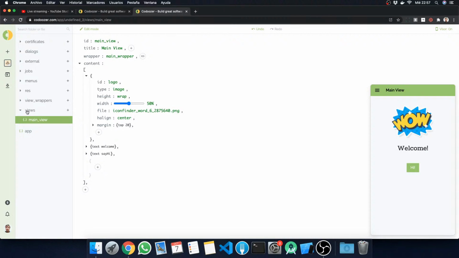Well, then we have the views folder and the view wrappers folder. As you can guess, the views folder is where we are going to define all the views in our app. I'm not going to explain how a view works today, but next week we will start explaining all the things you need to know. Here is where we define the view. Here's where we put all the components in our view.